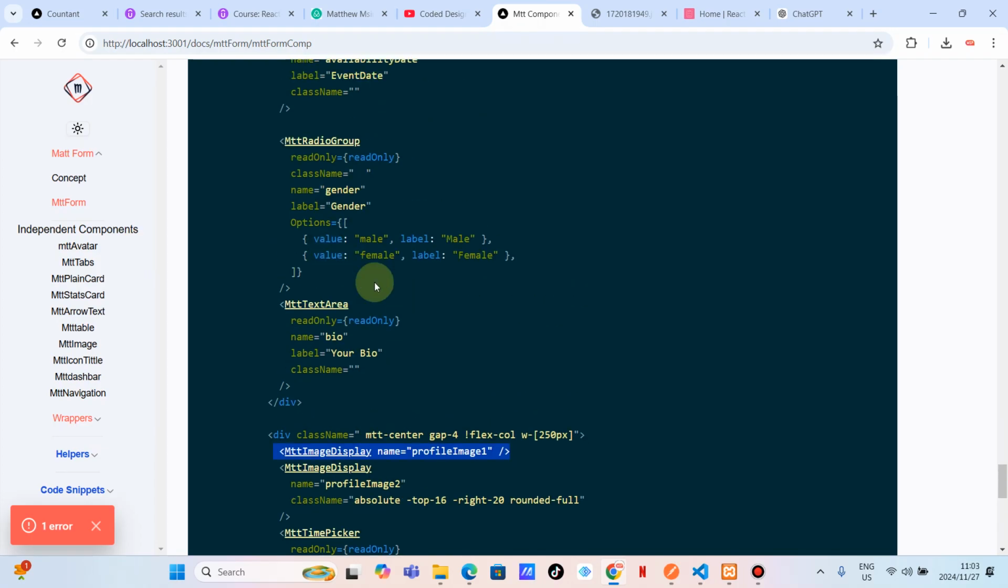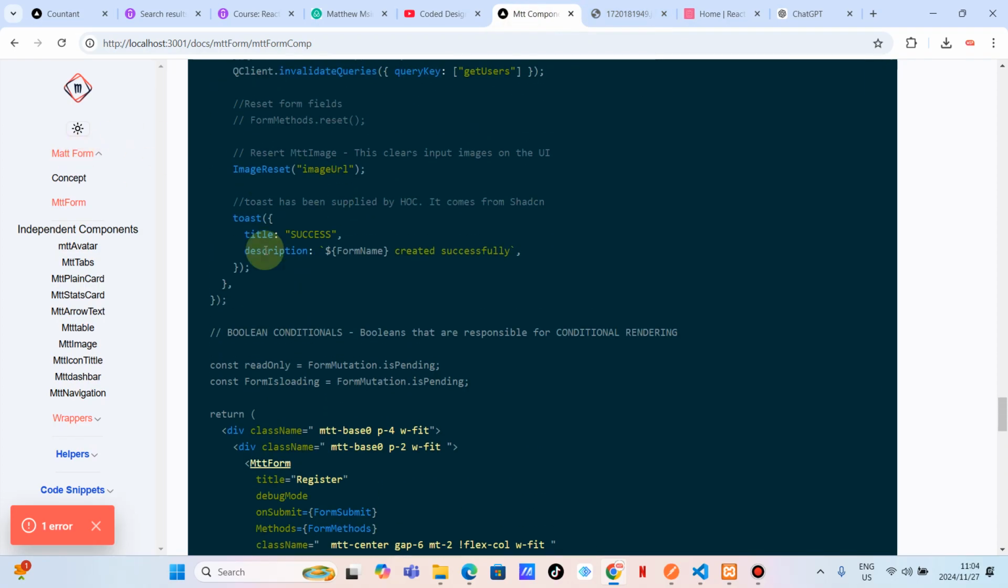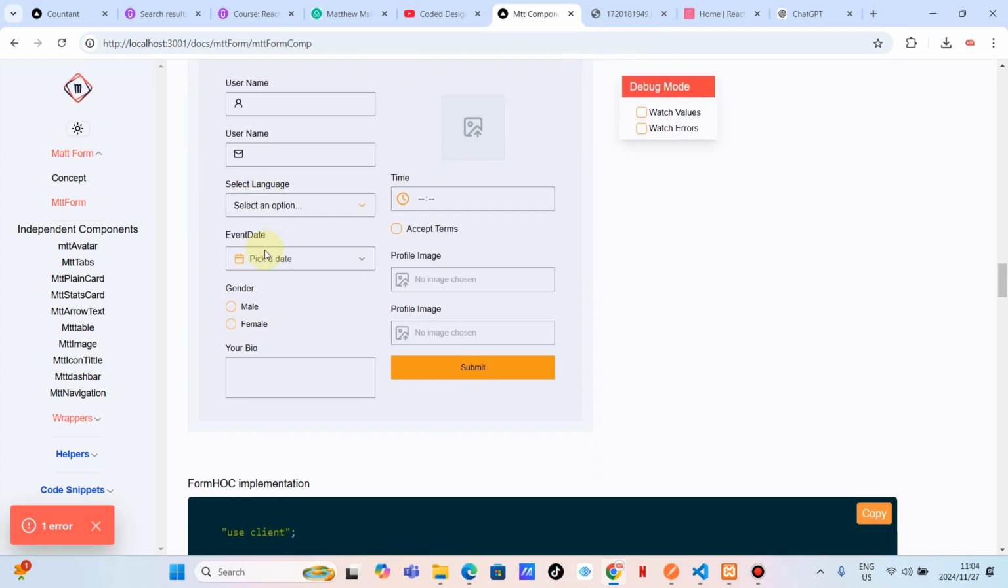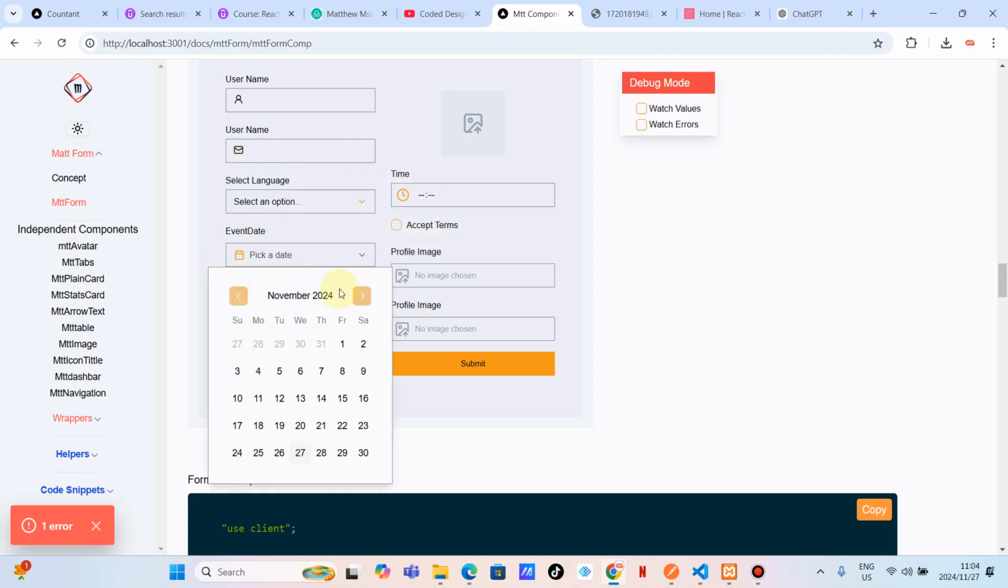So I have shown you Met Forms. There's a lot involved in Met Forms. I'm not going to show you all the components. Maybe I could show you here. Okay, let's see, where is it? Maybe I can show you here. As you can see, this is my Met Select. What else? Let's check on the date picker. As you can see, this is the Met Date Picker, but I have customized it.